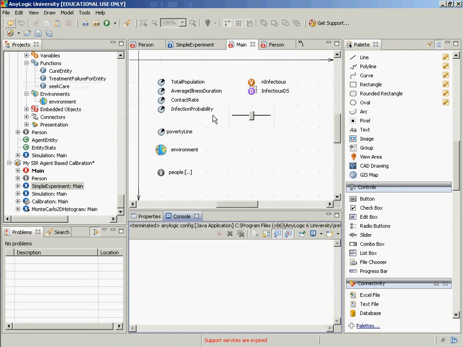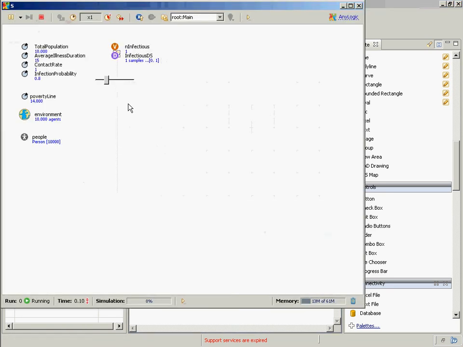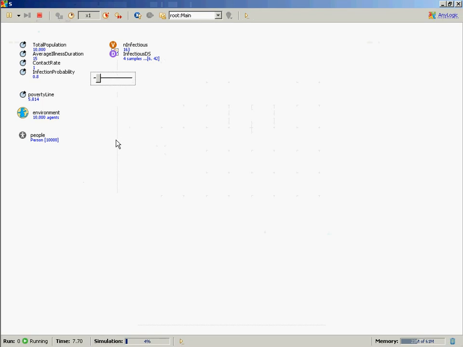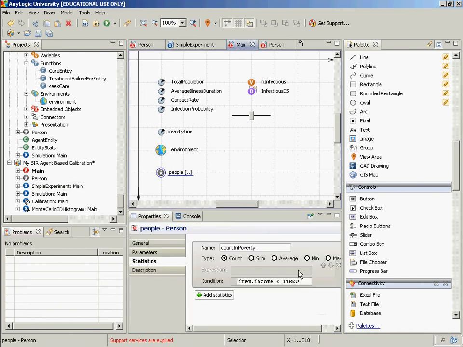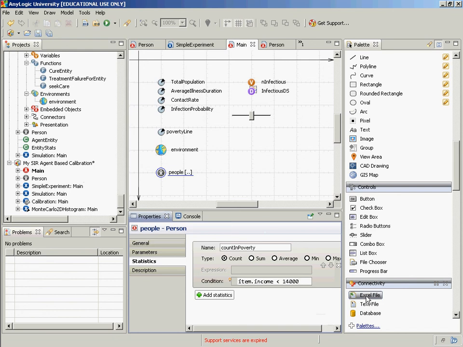Okay, so now we have a way of adjusting the poverty line, but we actually haven't made the statistic depend on the poverty line yet. I can adjust this around. It changes this parameter called poverty line. That's all well and good, but we need to make the statistic depend on the poverty line. And right now, that statistic is still hard-coded at $14,000. So what would I need to do to make it depend on the poverty line parameter? Well, yeah, I put the parameter name instead of 14,000. Okay, so let's make it depend on poverty line.